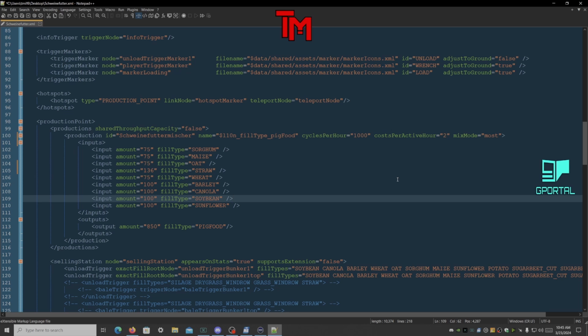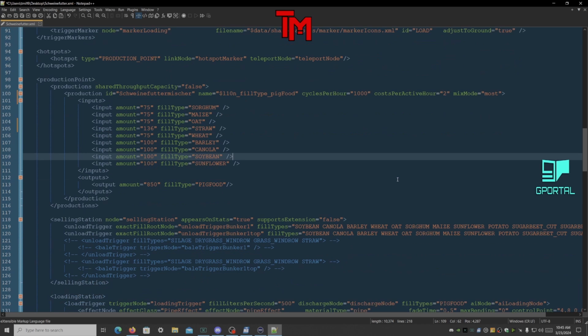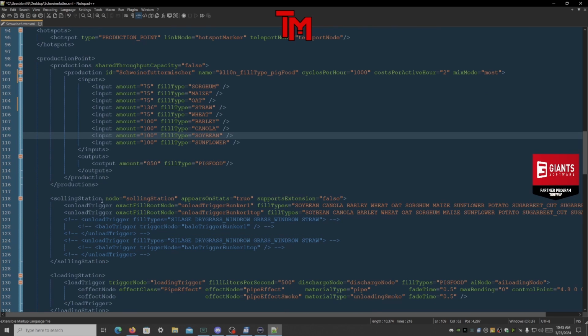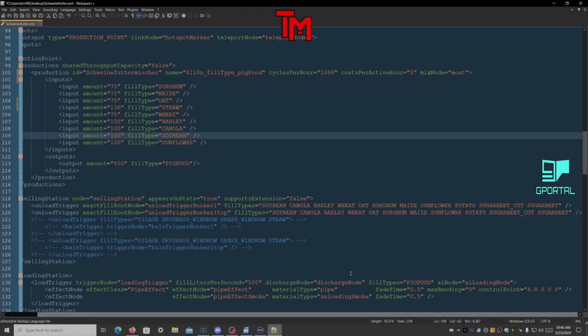Now, we're still not done. There's a few other things that we need to do. If we come down here a little bit, you see selling station. This is important as well. You'll see a lot of things here. You'll see a lot of products here in our fill types, on our unload triggers. If we scroll a little bit to the right here, we need to make this accept straw at the trigger. Right now, this is what it's going to accept.